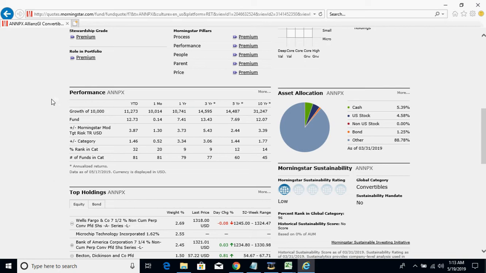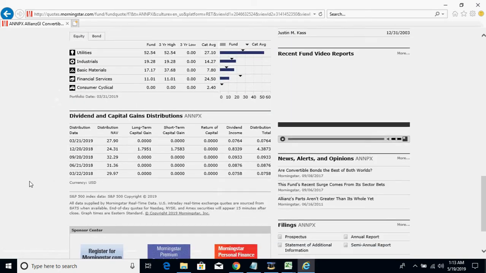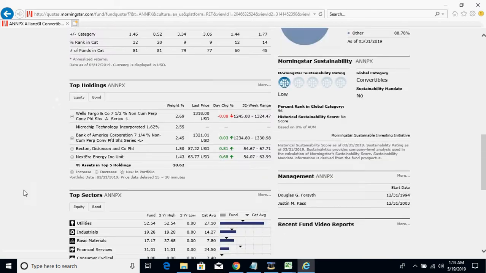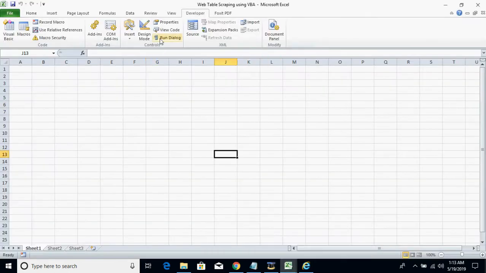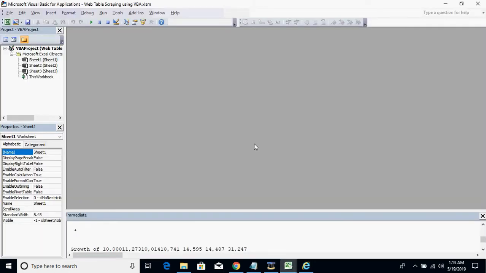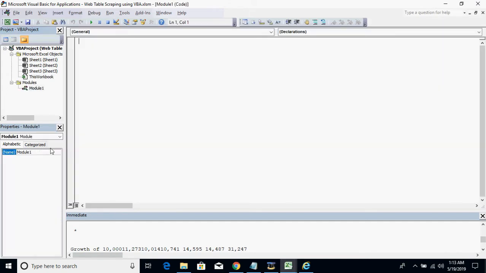So we will try to scrape the data of this table, and I think we can also try to capture the other table that we have on this page. So let's start on this table first. Make sure to open your Excel and then go to Developer and Visual Basic, and we'll start by adding a new module. Let's name it Web Data.